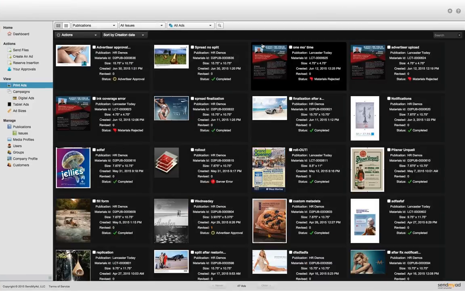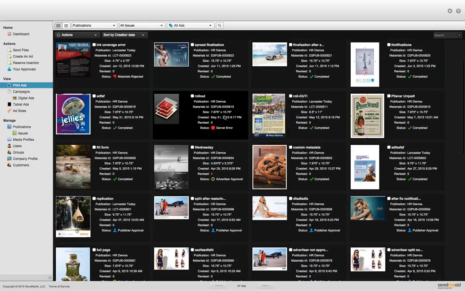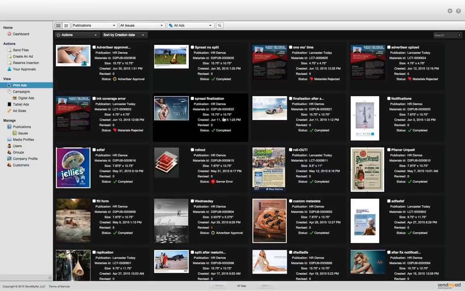All right, I'm logged in as a publisher, and I've got a fair number of ads here. And I want to show you this new option on how to import new ad reservations in mass.